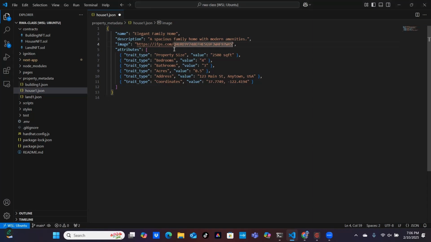So whenever that metadata is called upon, it'll produce that image, right? But I'll just keep it as an example for example purposes right now. And then we have our different traits, right? Property size, the bedrooms, number of bathrooms, acres, address, coordinates. We could have owner history here, and we just follow this same format, right? A JSON file has to be housed inside of these curly brackets, and then this syntax here, okay, and this structure. But we can add whatever trait we want, okay, and that's how that would look.